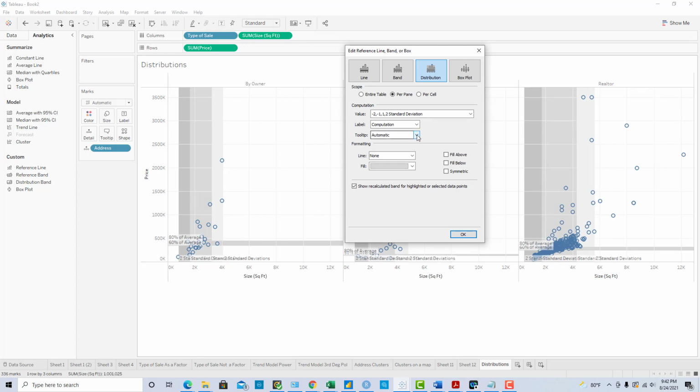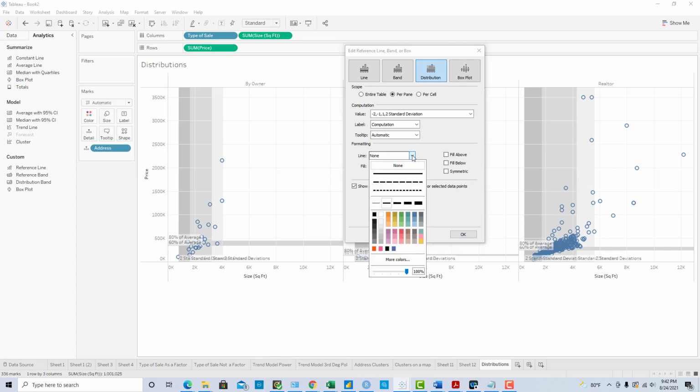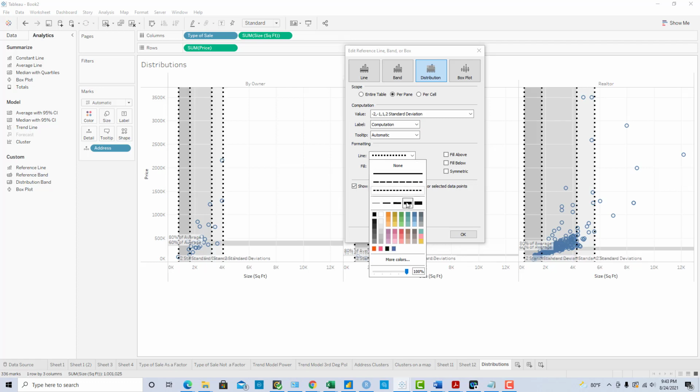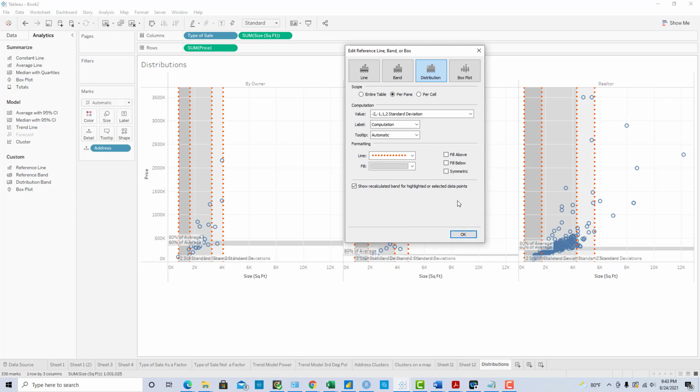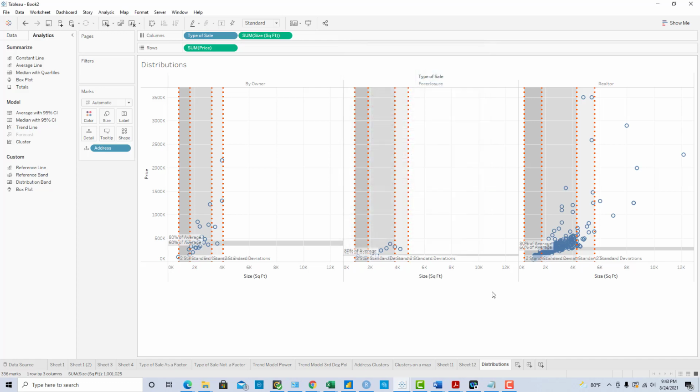The tooltip is automatic. The label would be based on that computation. For the lines, I'm going to select a dashed line but with a thicker boundary, and I will select a red color to display the standard deviations. So once I have this, we also have the fill, and I'll click OK.